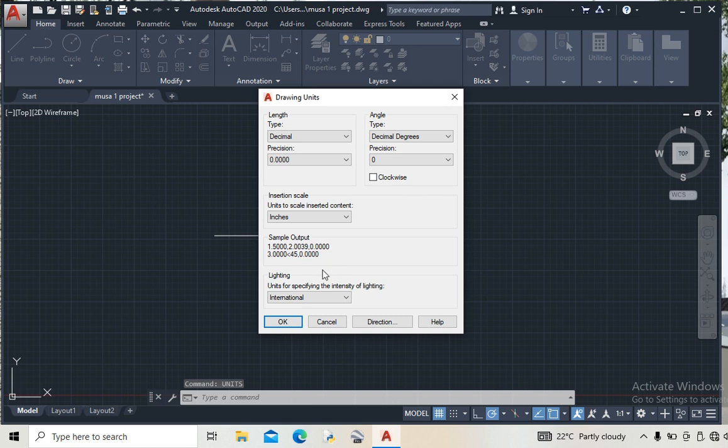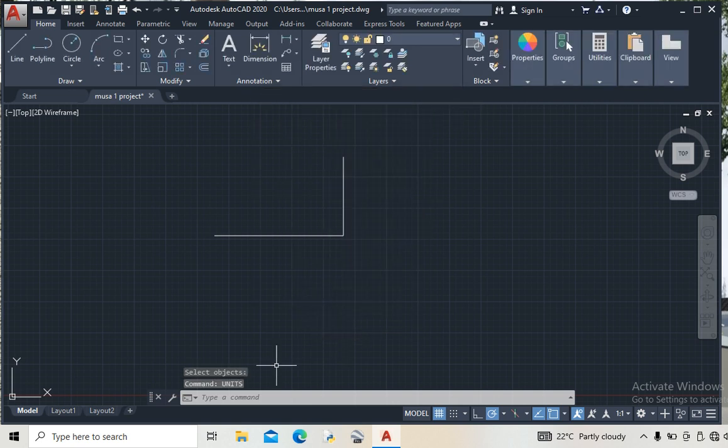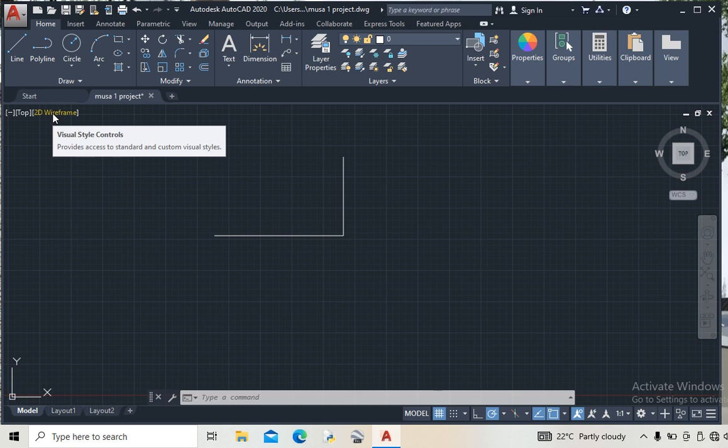That is the shortcut. And secondly, you can use the command line for various objects like polygon and the rest. It will sometimes give you options. The command line will sometimes prompt options for you. And the third thing we are going to talk about is the visual style control.